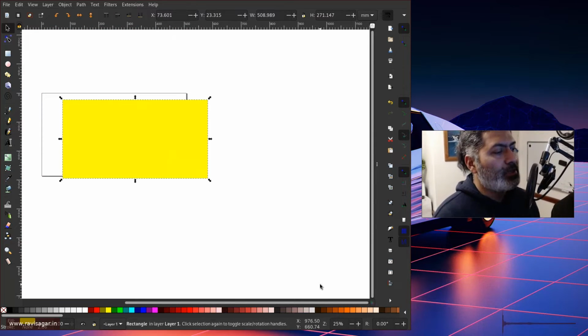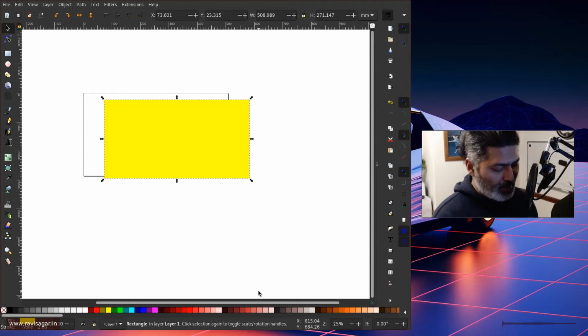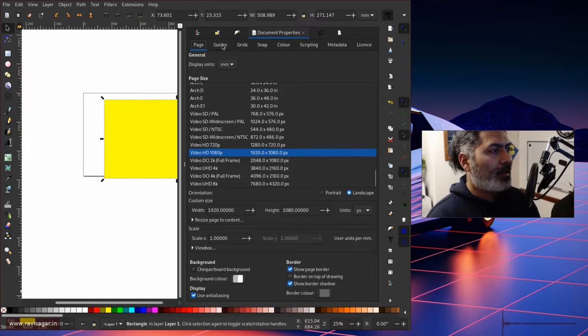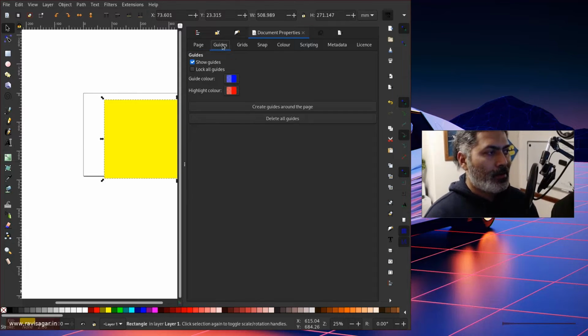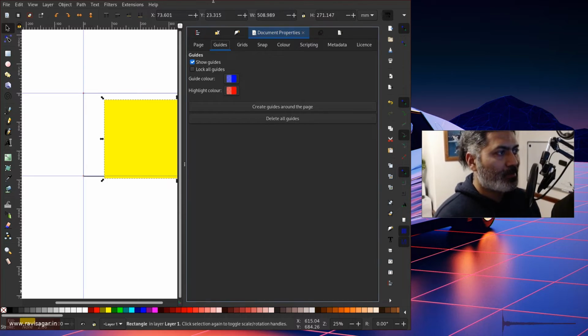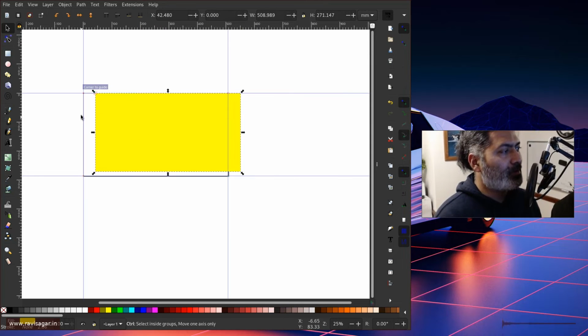Ideally, you should basically use these guides. So if you press the Control Shift D, you can open this document properties here, and if you click on guide, there is an option here called create guides around page. If you do this, let us go back to the same document. Now what you can do is you can actually use, let me show you.